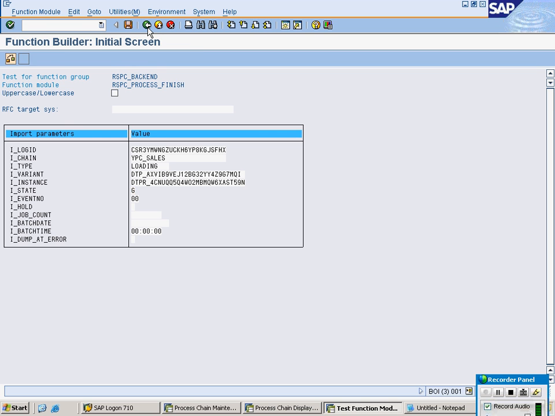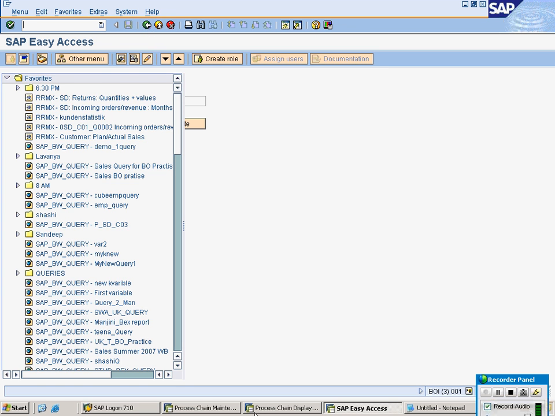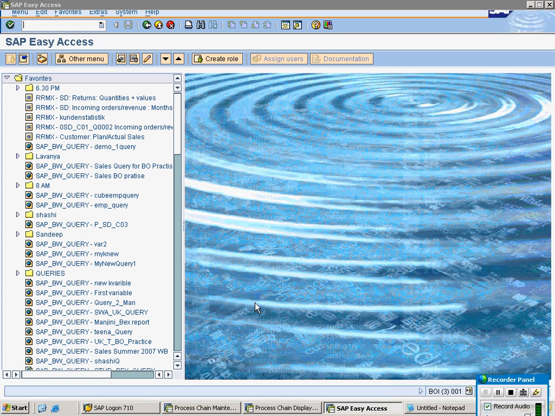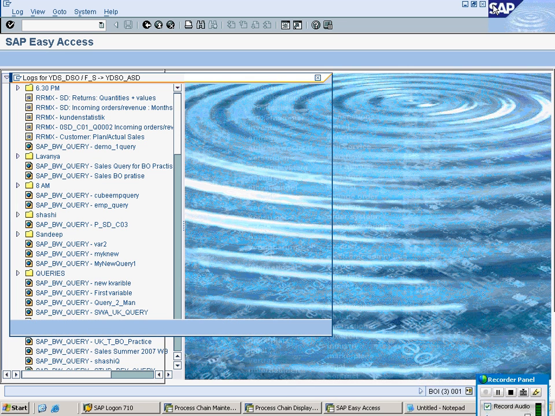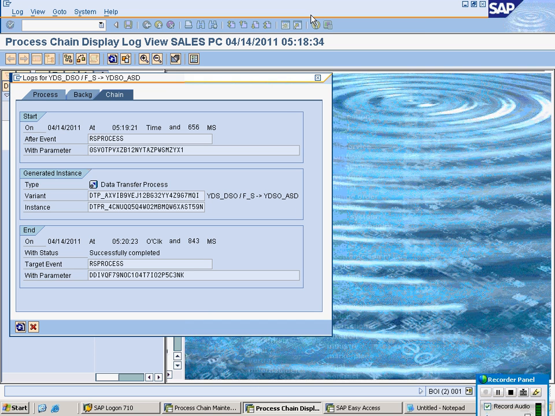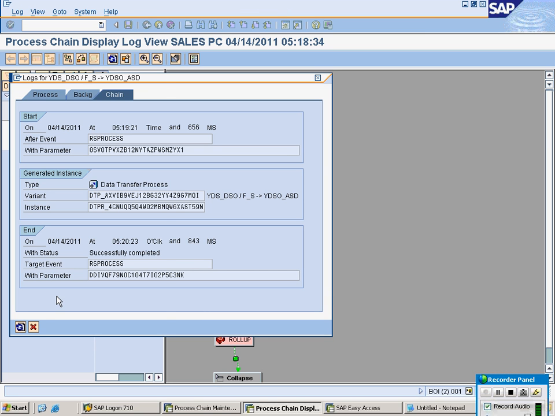So if any loading error comes, first rectify that particular error manually, then go with the functional module, specify the parameters and execute it. Then from where the chain has stopped, from there it will start scheduling again. Clear? Other than loading error, errors mainly occur due to lock issues. When two processes collide with each other, that's a lock issue. If you get a lock issue, you have to wait for some time until the lock is resolved.